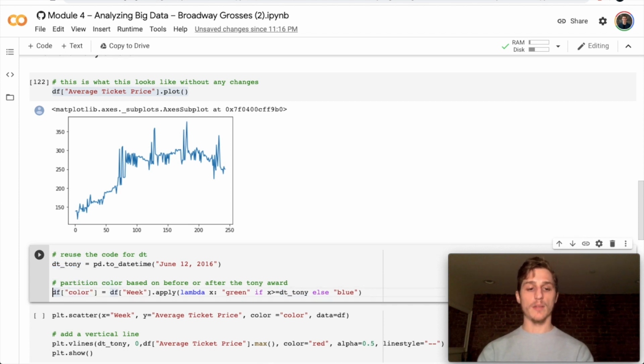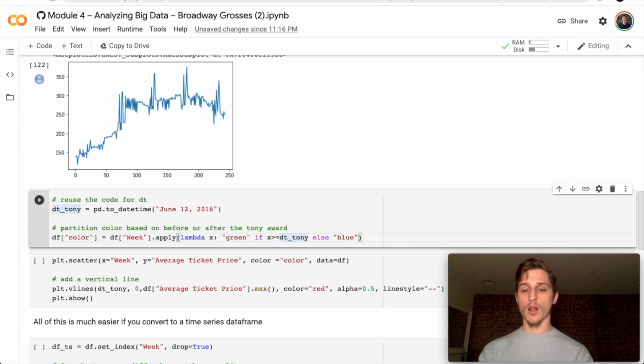So I'm going to create a color that basically says, go to the week column and apply the following method, lambda x. Now, if you don't know what lambda is, this is a specific type of function. We're not going to get into exactly what lambdas are. Just copy what I wrote here. I really want to explain, but I want to get to the end of this. So apply the following function: x is green if x, which is the value in the row, is greater than or equal to the date of the Tonys. If it's more recent than the date of the Tonys, make it green. Otherwise, make it blue. Okay, so that's going to create a new column with the color.